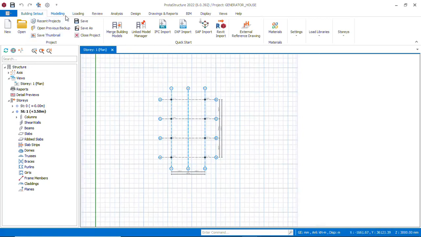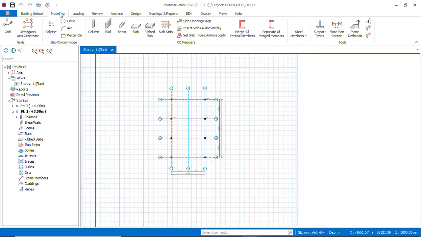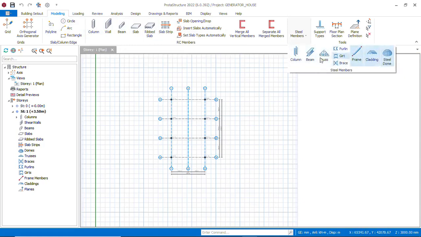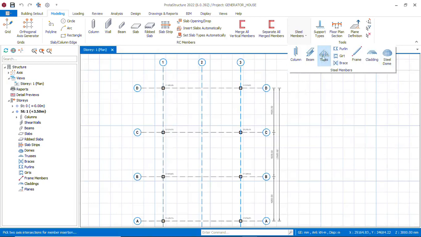So for our steel members, we go to modeling. Remember, anything about modeling, trying to create your building, is in modeling. And you can see both steel and concrete. You can see here we have concrete members and steel members. Then from here I can pick my truss. When you pick truss, you can see pick two axis intersection for member insertion.